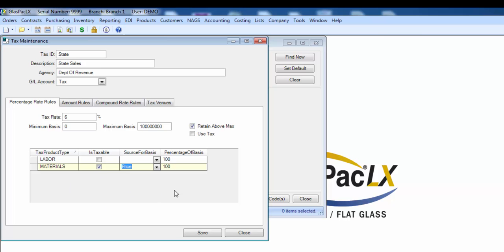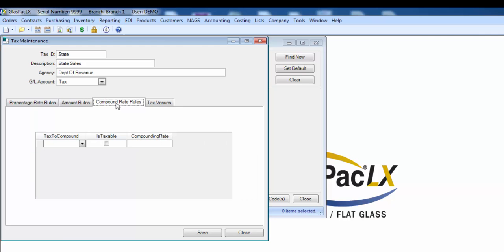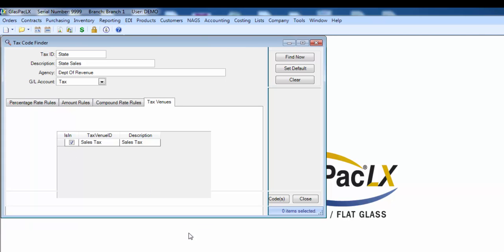So this part is done. This use tax here, that is the word use, not use. Use tax as in contract jobs, that sort of thing. Unless there's something very specific about amount rules and compound rate rules you need to put in there, just jump over to tax venues, select that venue that we made, and click save.